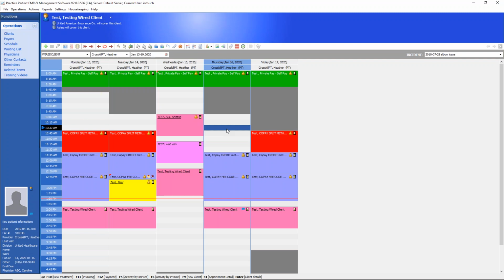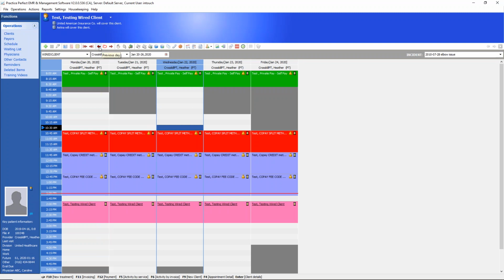If I want to move around, though, to different dates within the scheduler, I can start using my function bar at the top of the screen. I have little arrows to move me around. I have a single arrow pointing to the right and the left. Those single arrows will move us throughout the scheduler one day forwards or one day backwards. On the left, we have little arrows with lines at the end.